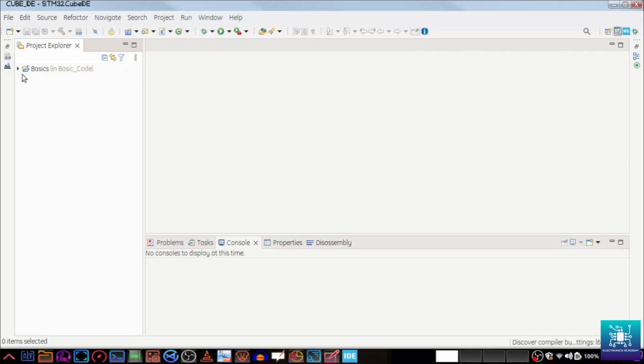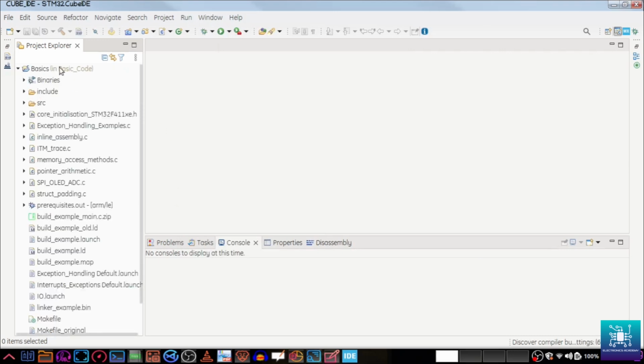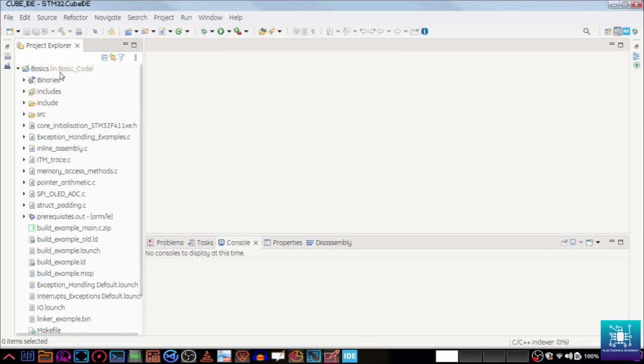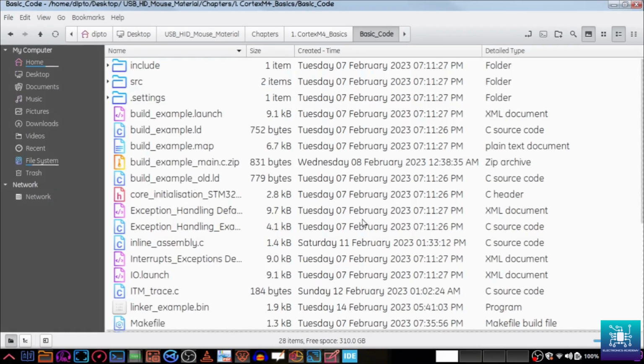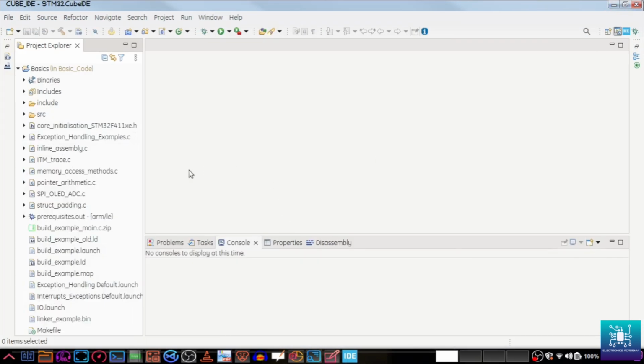When you click on finish, the project gets added to CUBEIDE. Whatever source you see here is being taken from this folder. So even though the workspace is somewhere else, it is going to work on these files, and any changes you make in the IDE will reflect on these files. So now, of course, this is the editor area.